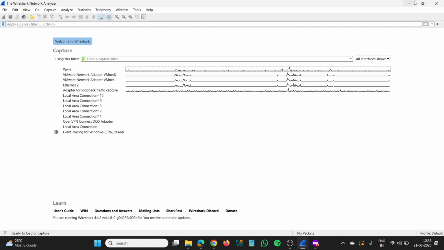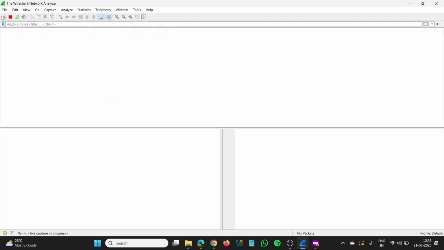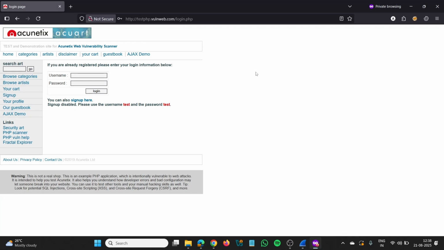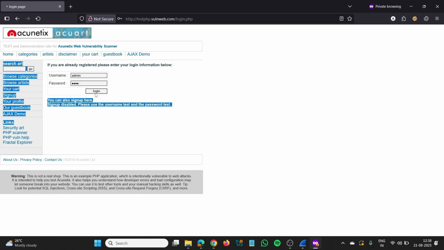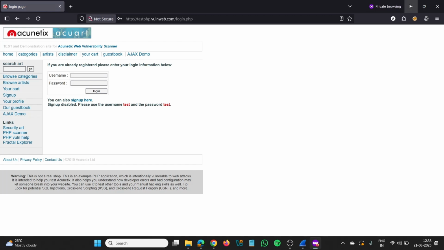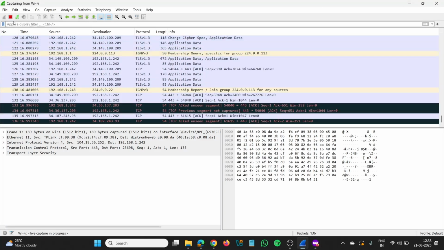Let's start with HTTP traffic. I'll begin capturing on my active network interface, and then I'll visit this website on my browser. This is an HTTP website that lets you post data. I'll enter some random information on this form and I'll hit login. Back in Wireshark, I'll stop the traffic and apply an HTTP filter.